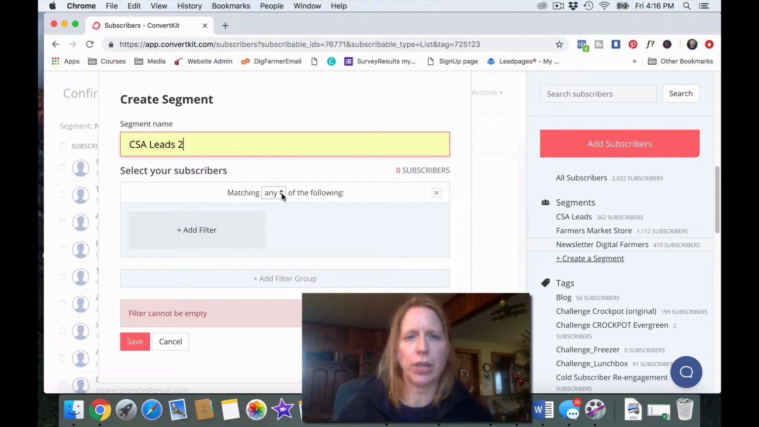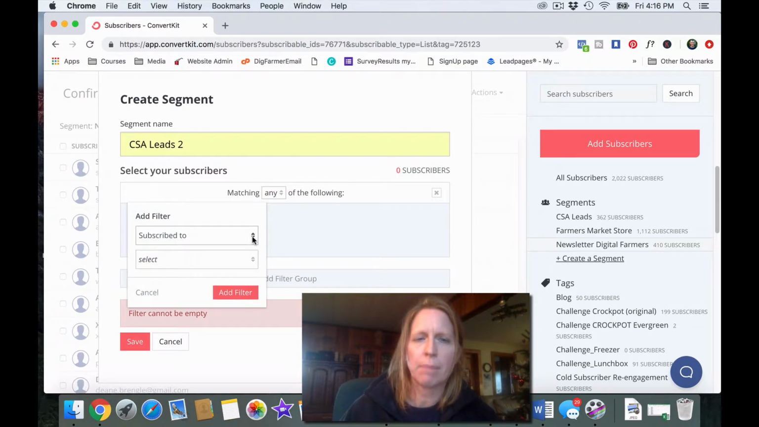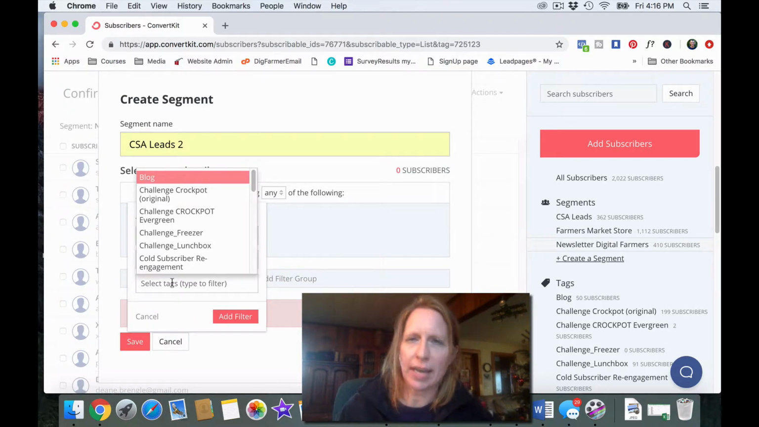Here's how we're going to do it. Matching any of the following. If you click on this arrow, it can be all, any, or none, but I'm going to keep it at any for this purpose. Then I'm going to click Add Filter. We're going to go to Subscribed To and then select, I'm going to hit Tags. Now I have to include all the tags that I currently have that sort of fall under this category of a CSA lead. I think I have 4 of them.